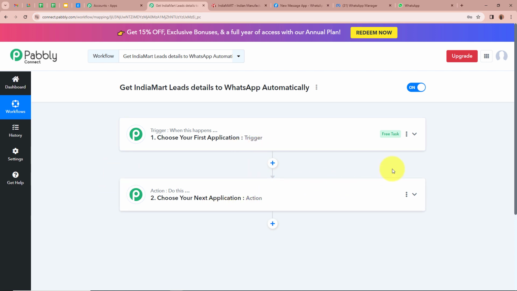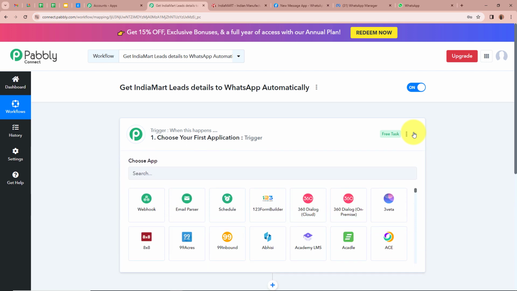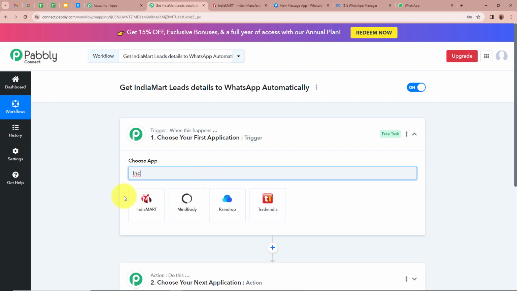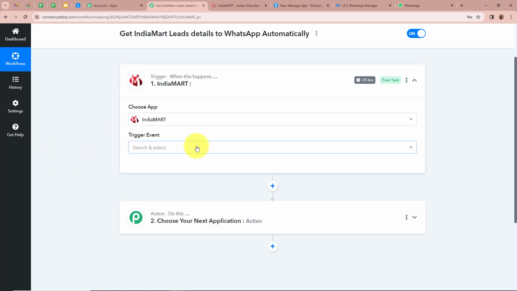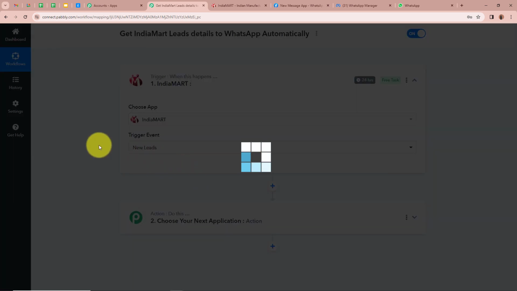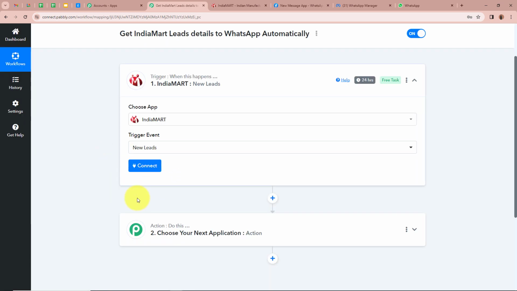Firstly, we're going to set up a trigger step. For that, we have to click on this arrow right over here, as we want that whenever a new lead is generated with the help of IndiaMART, automatically a WhatsApp notification should be forwarded. For that, in our trigger step for our trigger application, we are going to select it as IndiaMART. So I'm going to select my trigger application as IndiaMART. Then it is asking for us to select our trigger event, and our trigger event is going to be new leads. After that, we are going to click on Connect.